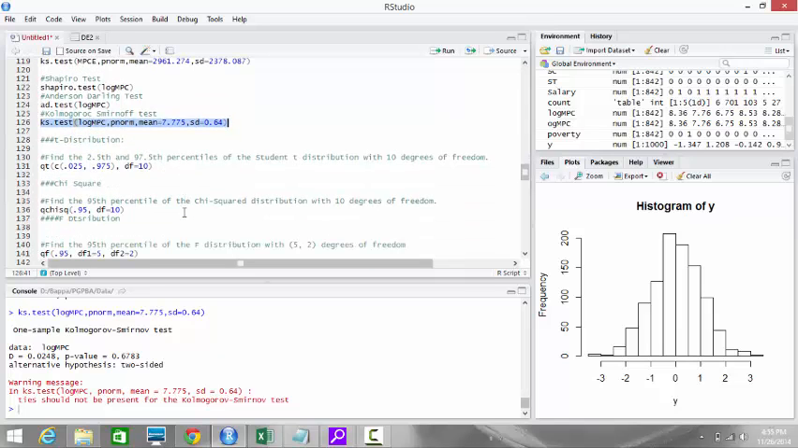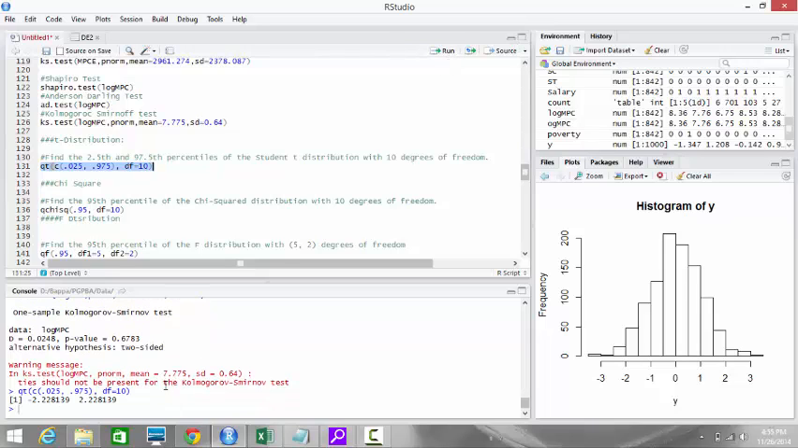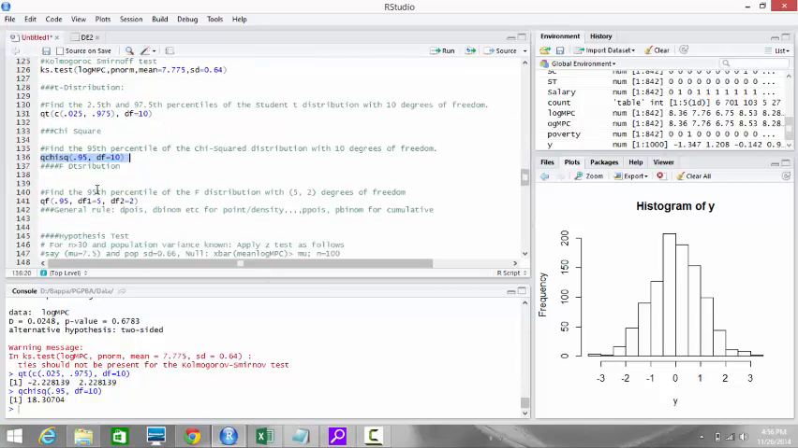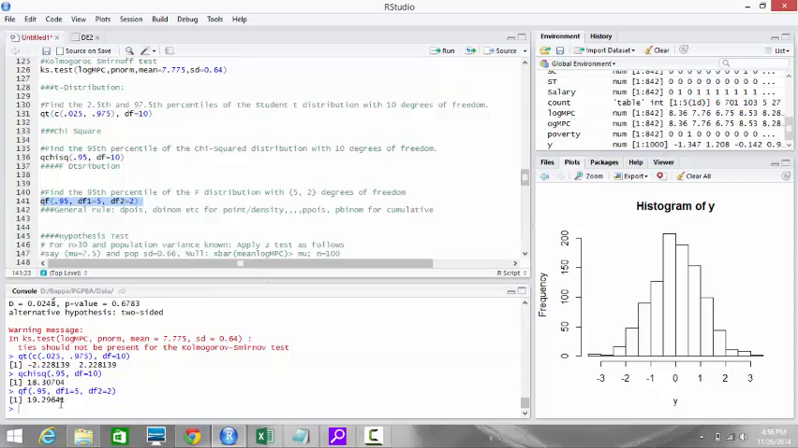Okay, so that was the normal distribution. Now let's look at the t distribution, and I'm going to talk about how to find the t values from the degrees of freedom. If I do qt with 2.5% and 97.5% with 10 degrees of freedom, these are the ranges. If I do chi-square with 0.95 and degrees of freedom 10, I get 18.30. And if I do the F-test with numerator degrees of freedom 5 and denominator degrees of freedom 2, the value we get is 19.29641.